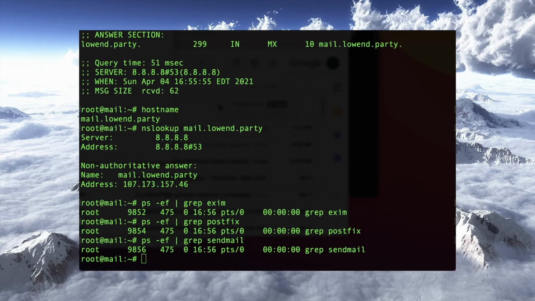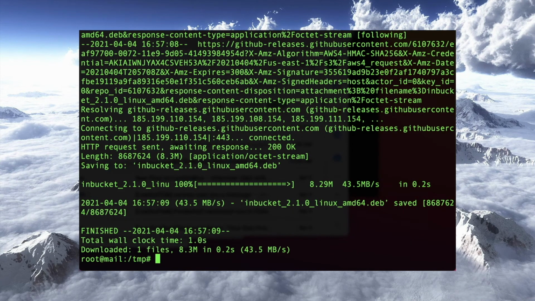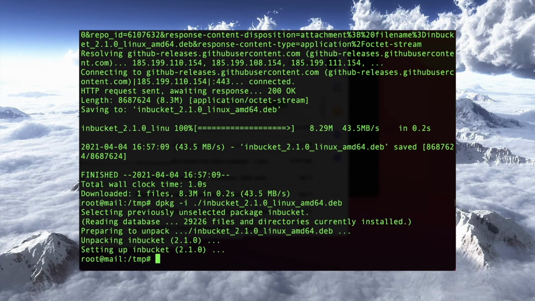Now, I showed you where to grab that binary, so let's just go ahead and grab that. Boom, and then we can just use dpkg to install it, and it's set up. Now, there's a couple different ways to configure Inbucket. I'm going to go in and just modify the service directly, but then I'll show you how to use their configurator, which might be easier for you.